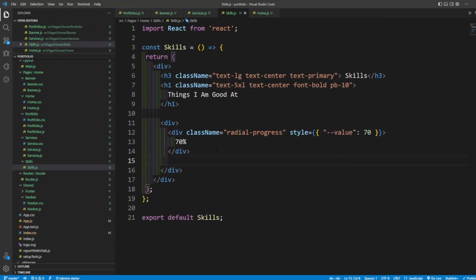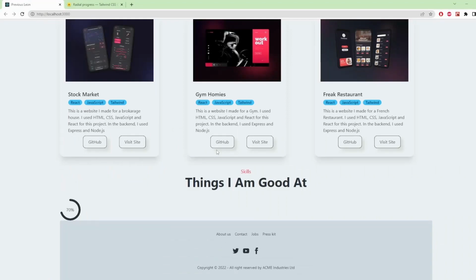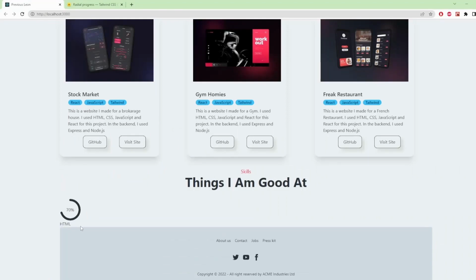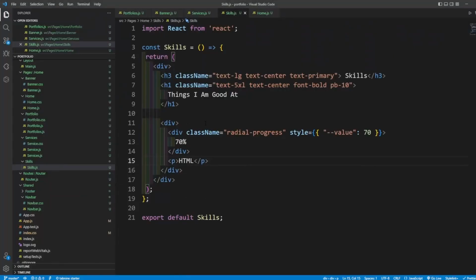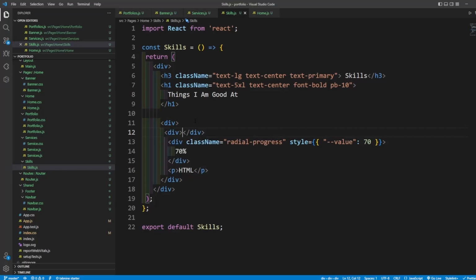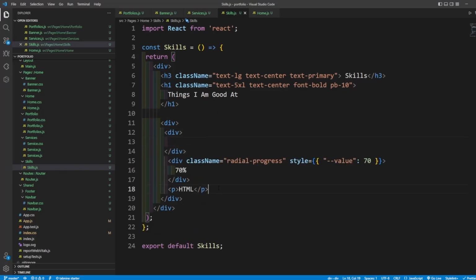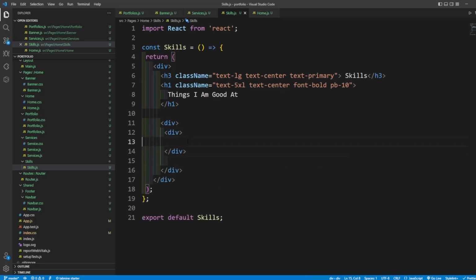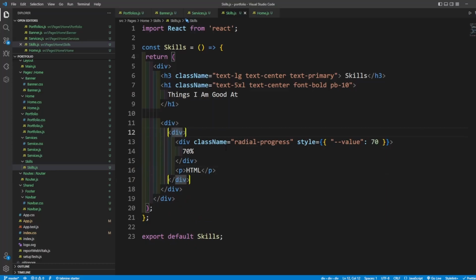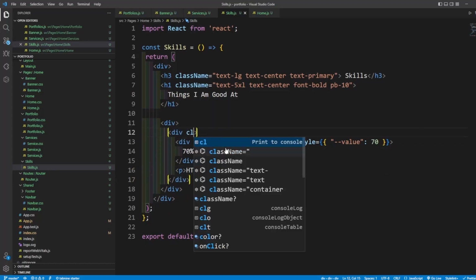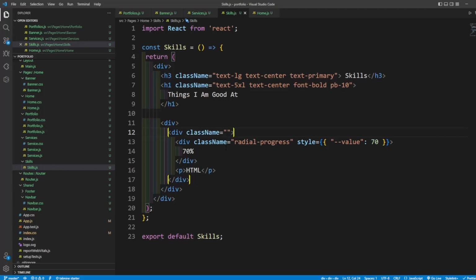So if I write p HTML, it should look like this. Now I'm going to put the whole thing inside a div, and I'm going to give it a class name. Class name is going to be text center.